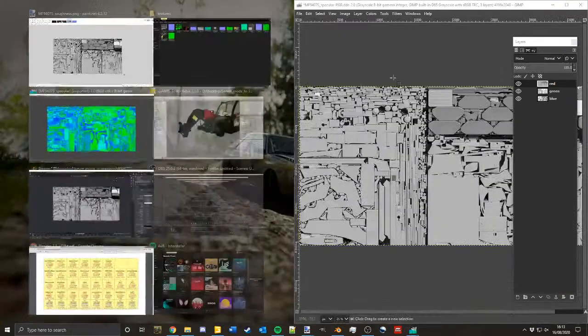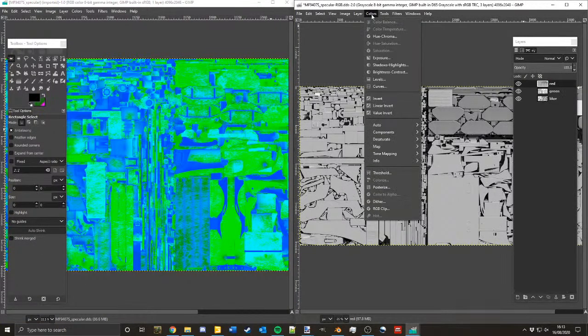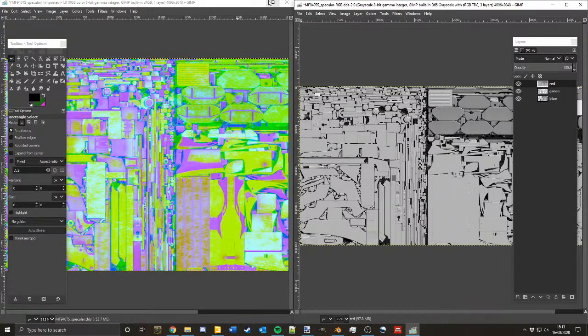So take note of what this looks like at the moment. Do colours, components, recompose, and boom, is the change. So it's obviously a lot more yellows, and you've got these purples. So if we do file, overwrite specular, and then we just close these.